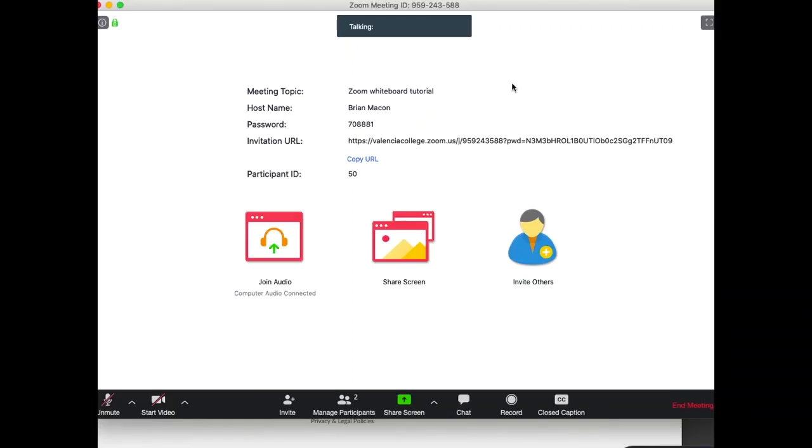In this short video, what we want to do is take a look at the whiteboard feature within the Zoom meeting environment. I do want to show you what the whiteboard feature looks like if I'm using a PC and what the whiteboard feature looks like if I'm using an iPad and the Zoom app on that iPad.